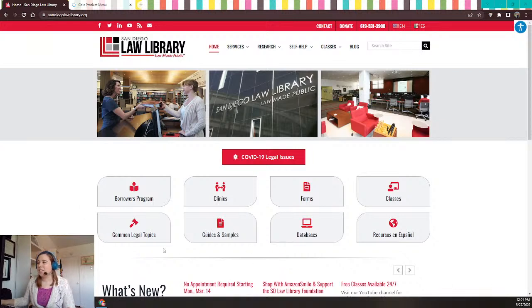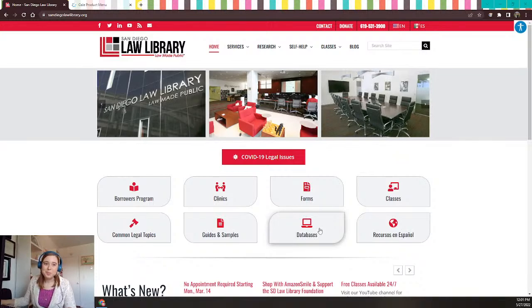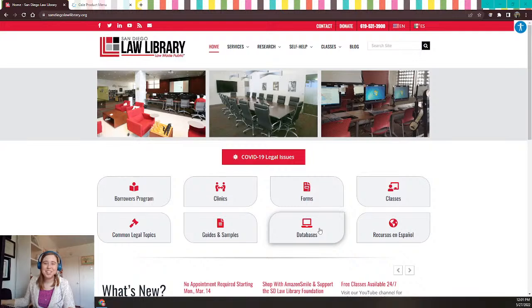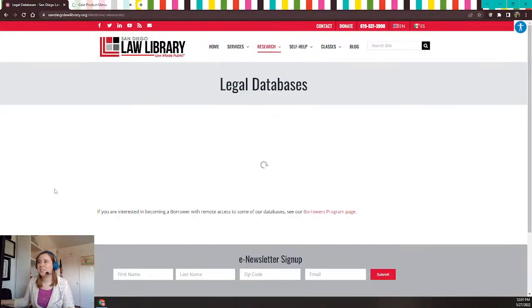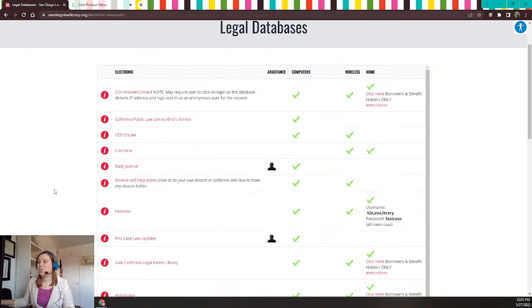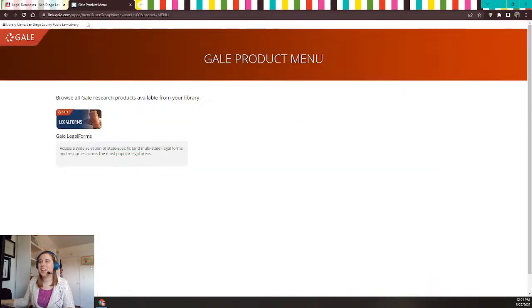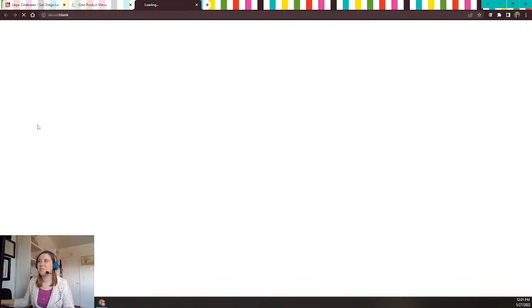To access Gale Legal Forms in the library and also at home, we'll go into how to access it remotely at the end of the presentation. I'm going to go to sandiegolawlibrary.org and click Databases. Gale Legal Forms is right here. Now, because I'm in my home, when I click on this, it'll ask me for a password. So I already have it open right here. We're going to click Gale Legal Forms.